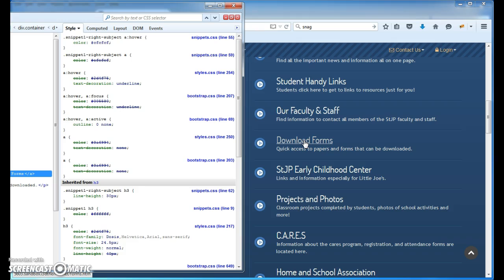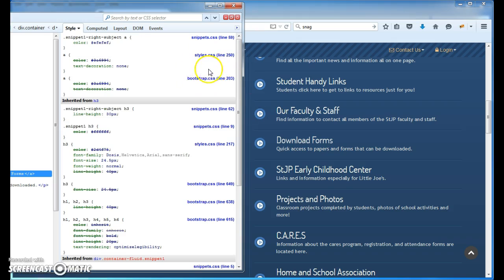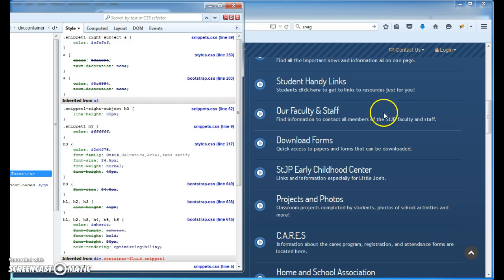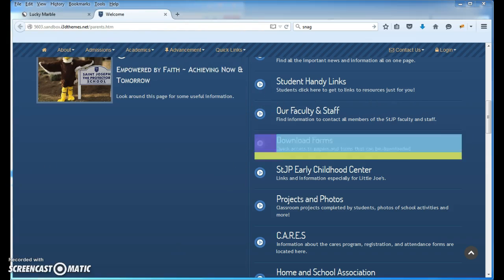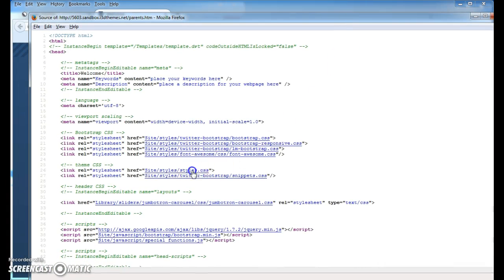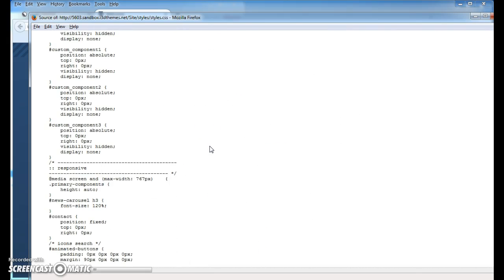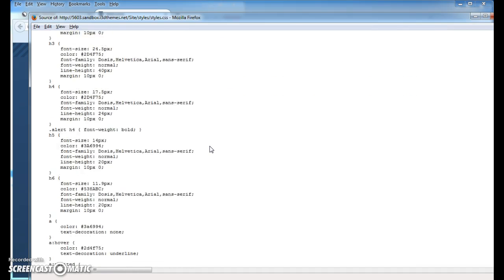If I look up to this area right here, you see where it says a:hover, and then it says text-decoration: underline, and it's in styles, line 254. We're looking for an a:hover text-decoration: underline. We want to change that to none. So let's open up your styles. I'll show you in a little bit more detail here. Styles, and we're looking for an a:hover in here somewhere, about line 254, so not too far down the page.